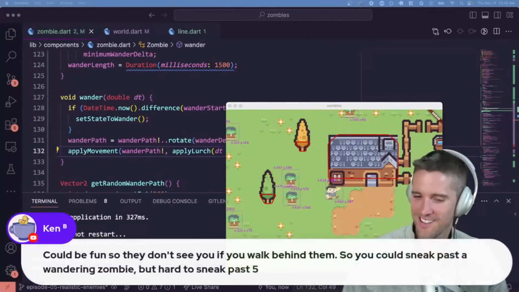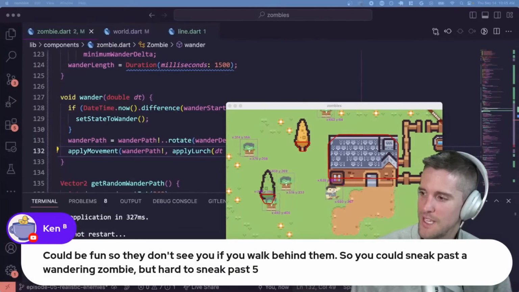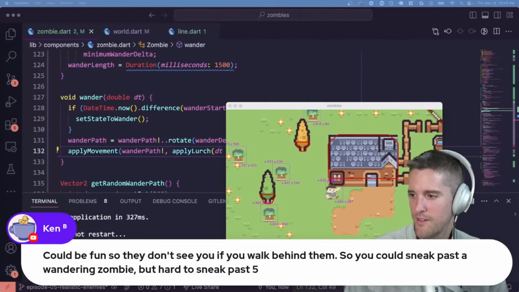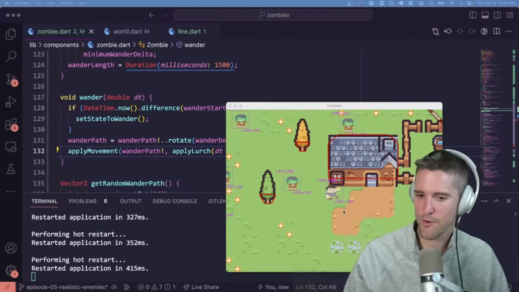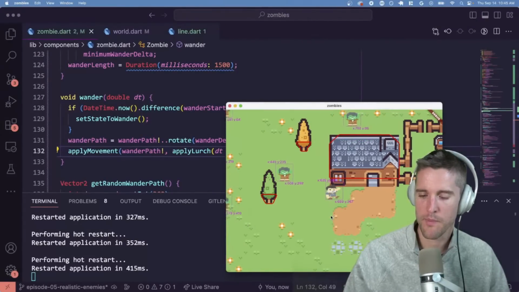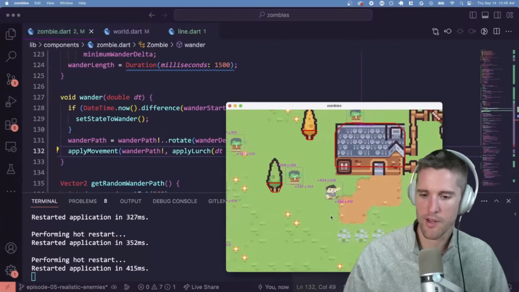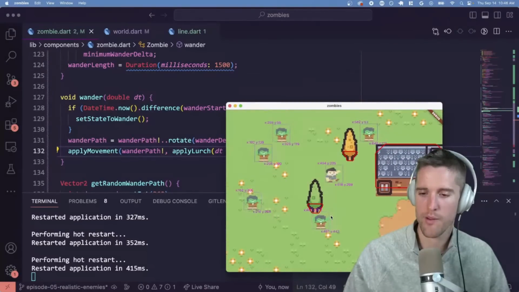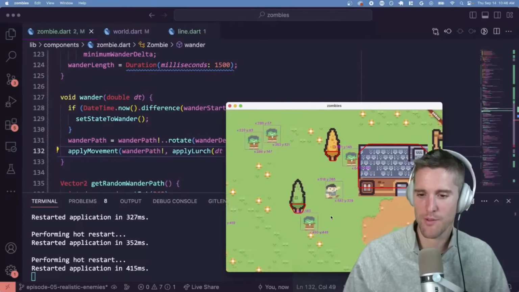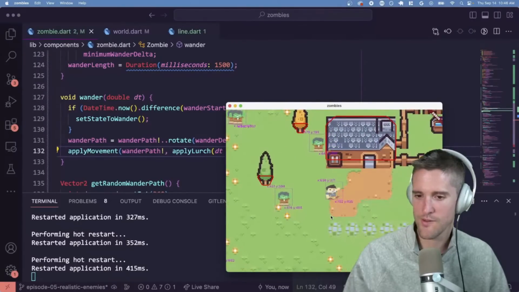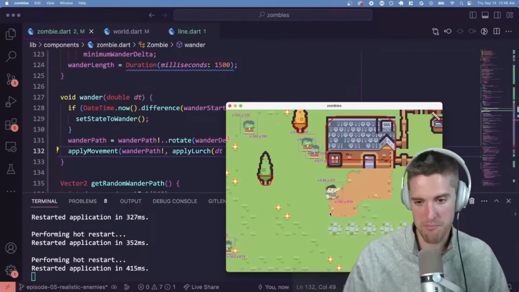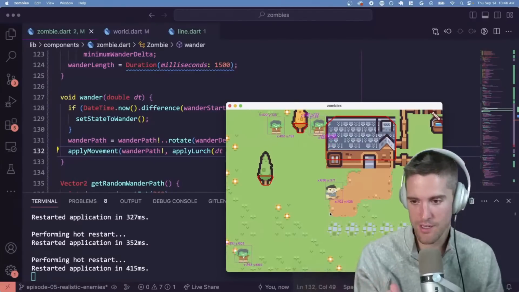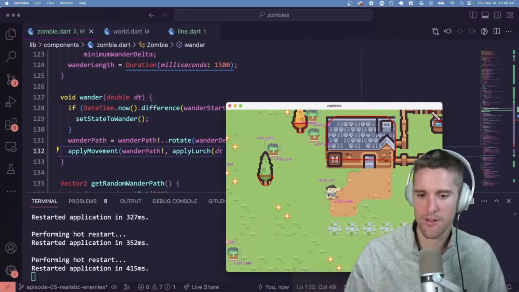That's cool. It could be so fun if they don't see you if you walk behind them. You could sneak past a wandering zombie, but hard to sneak past 5. I love it. Yeah, that's so great. We can have like a crouch and move slowly mode. Of course, it'll be tricky to visually indicate crouching with these limited assets, but we can do our best. You could crouch and move slowly and reduce the ability for them to hear you. So maybe they can hear all around them, they can see in front of them. And if you move slowly, you make less sound, so it shrinks the radius in which they can hear you.